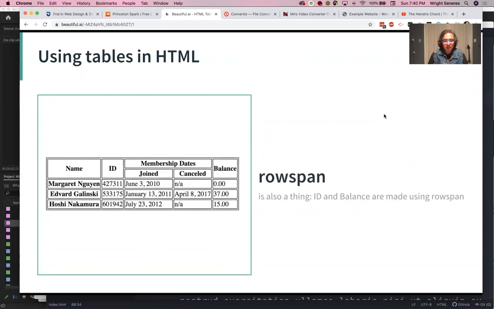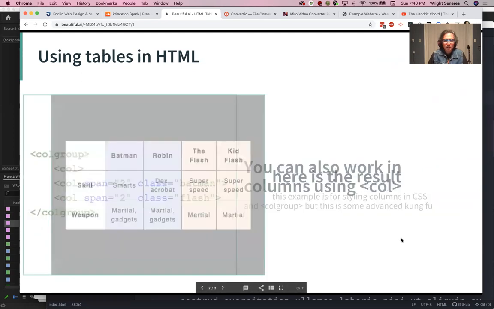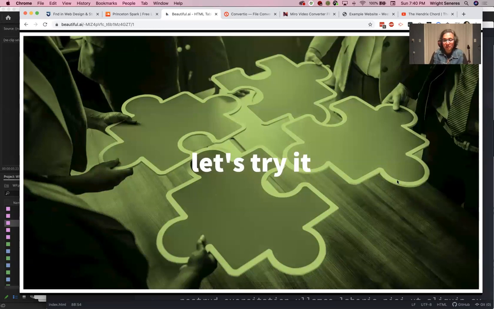Rowspan is also a thing. In this example, ID and balance are rowspan 2, so they span 2 rows. You can also work in columns and tables using the col tag, but this is some advanced kung fu, so we'll set that aside for now. Here's the result of using columns. So you can style columns in CSS as well. Let's do some.